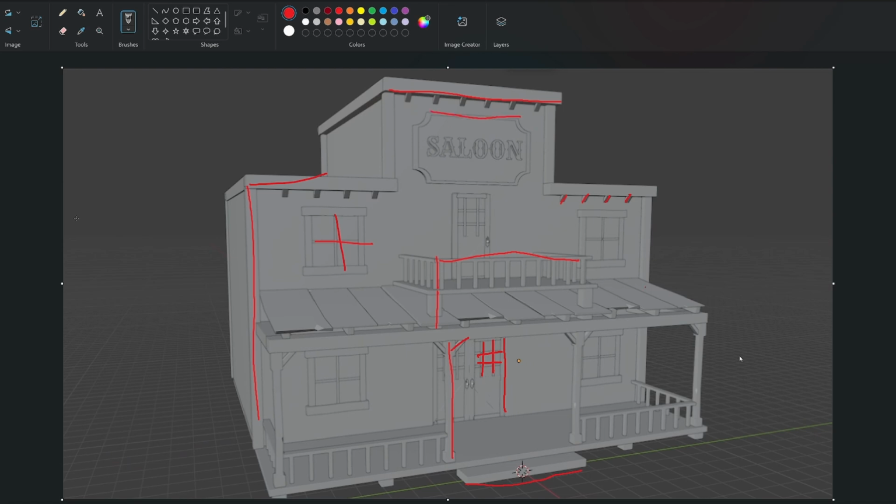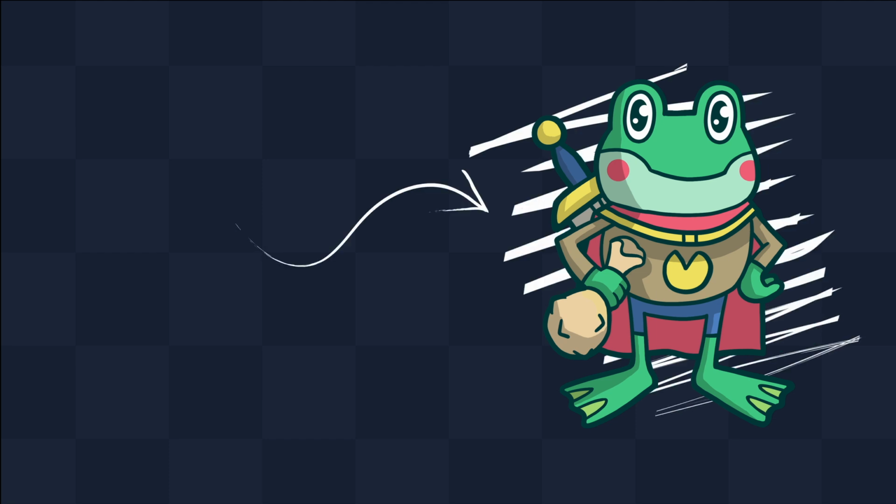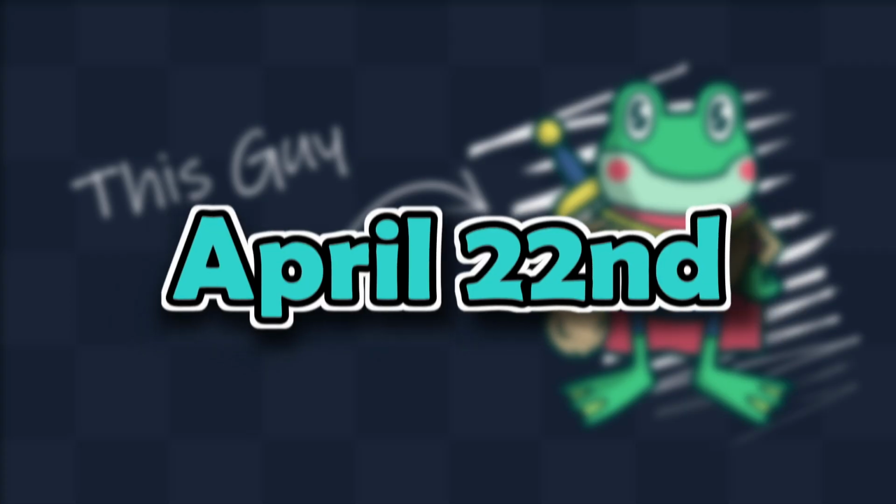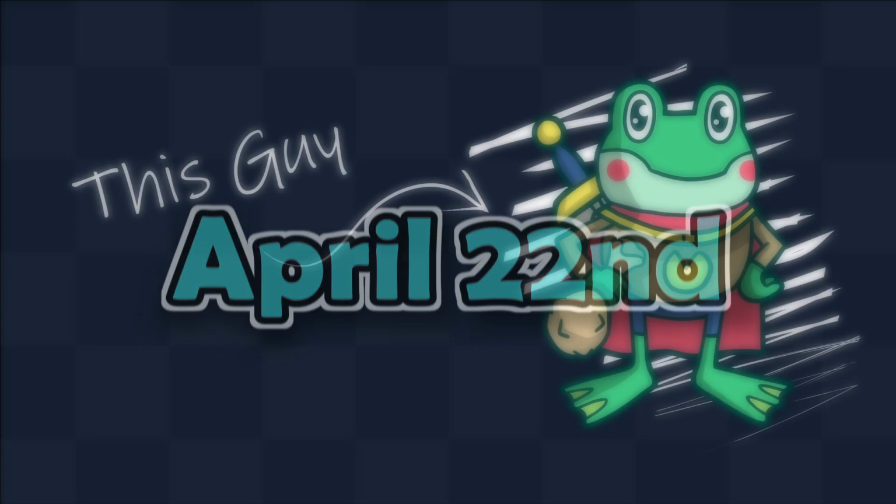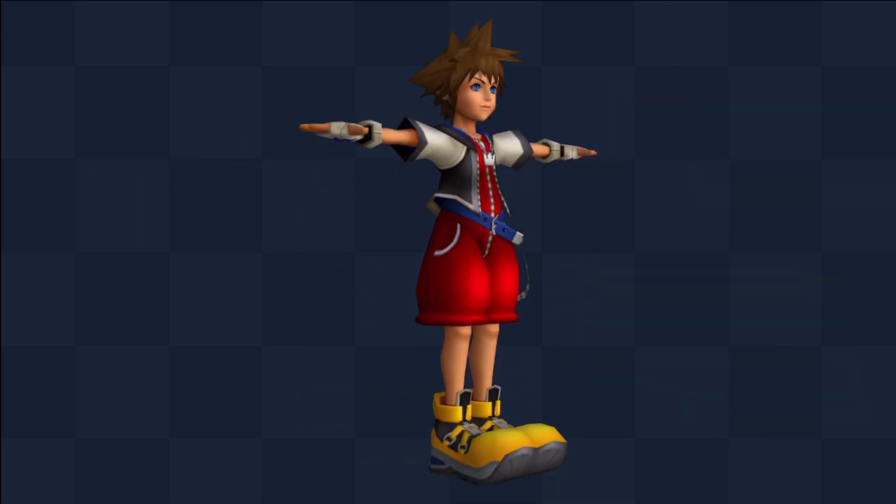I wanted to really try and get over this hurdle though, so I decided to model the frog character for my game Ribbit Rogue. Releasing April 22nd, by the way. I still wanted to make this manageable though, so I decided to stick to a more low-poly, PS2 era model.